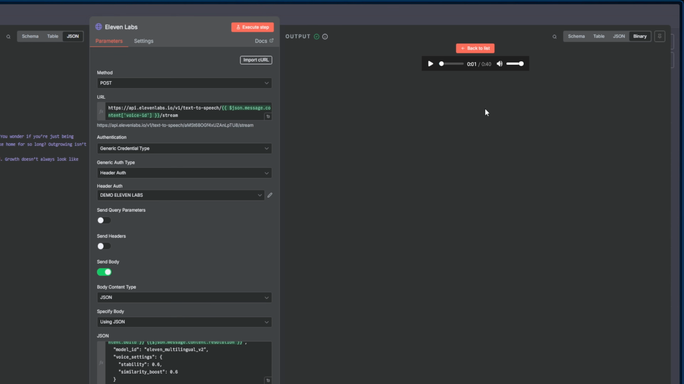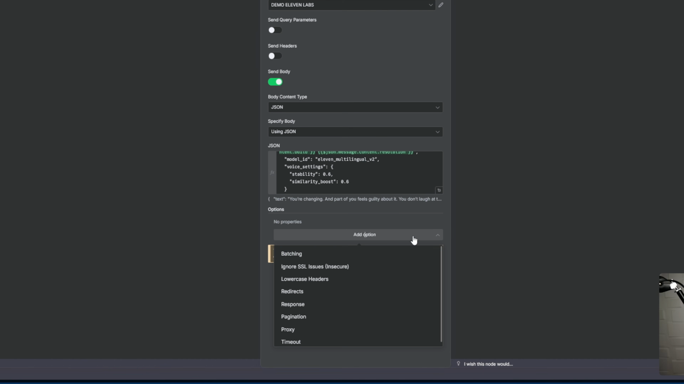Now there is one final step for 11 Labs, and we need to go back to list. And you see that this is named data right now. We need it to be named output.mp3. So in order to get that, we're going to go to add option, and then we're going to go down to response.